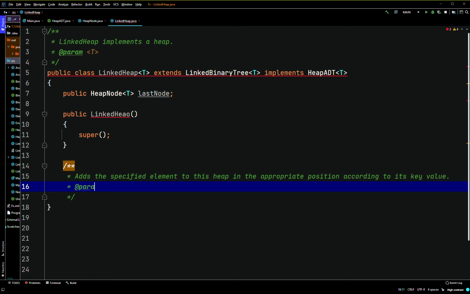Then here we'll say param. Could say element, could say obj. We'll already have it written in obj, so we'll just say obj, the element to be added to the heap. Or actually, we could do element. Why not? Let's just try it. Hopefully I don't get any errors because I already have this written out. You can do obj if you want, node, whatever you feel comfortable with.